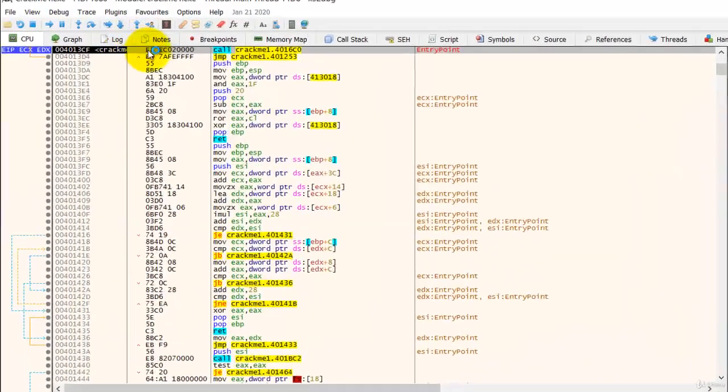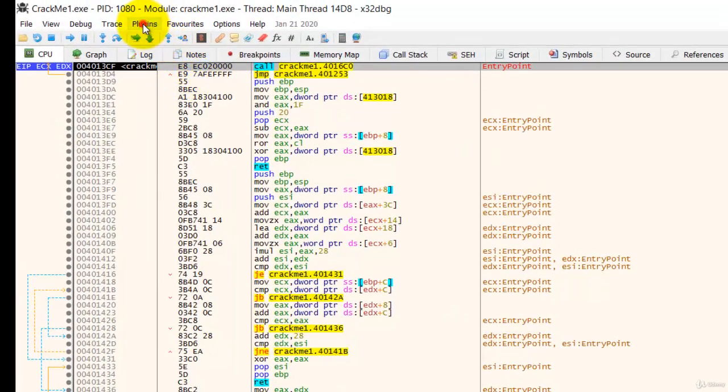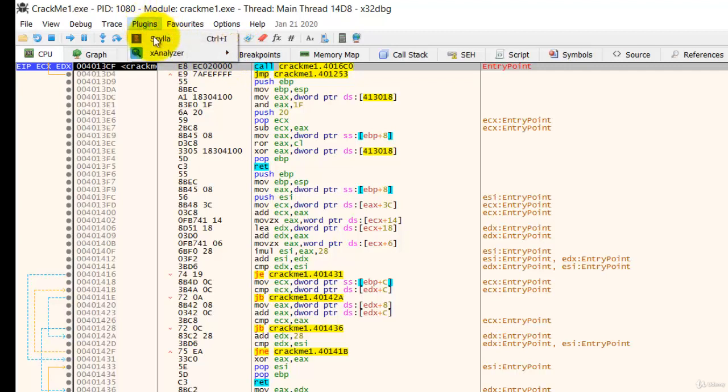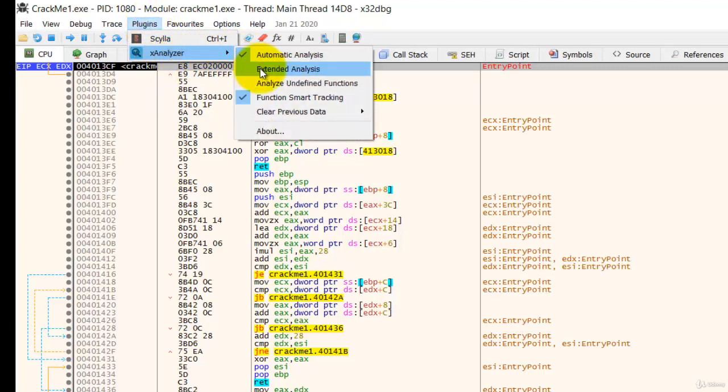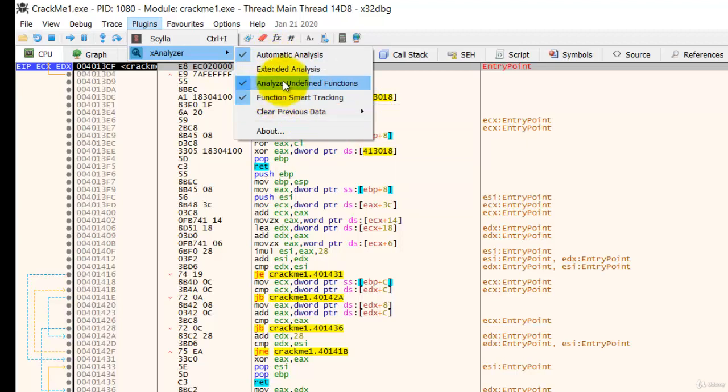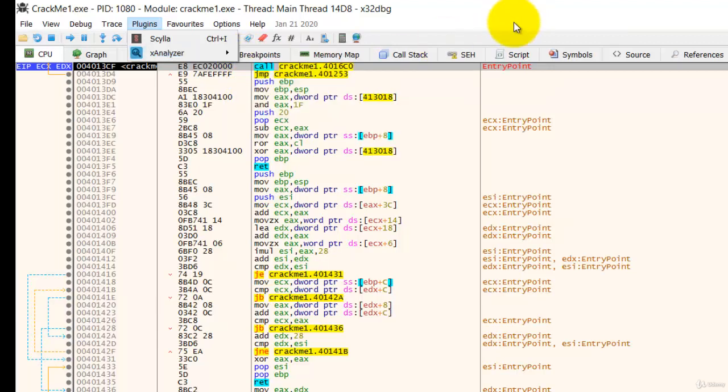And now I want to configure my plugin. You can go to your plugins menu, select xAnalyzer, and over here click on automatic analysis. Plugins one more time, click on analyze undefined functions. Then the rest, don't change anything. Clear previous data, leave it as it is, the default. Just check first, third and fourth. Do not check number 2. Number 2 is still buggy, and I advise you not to use it. So just use 1, 3 and 4 for the time being. So let's see what it does.